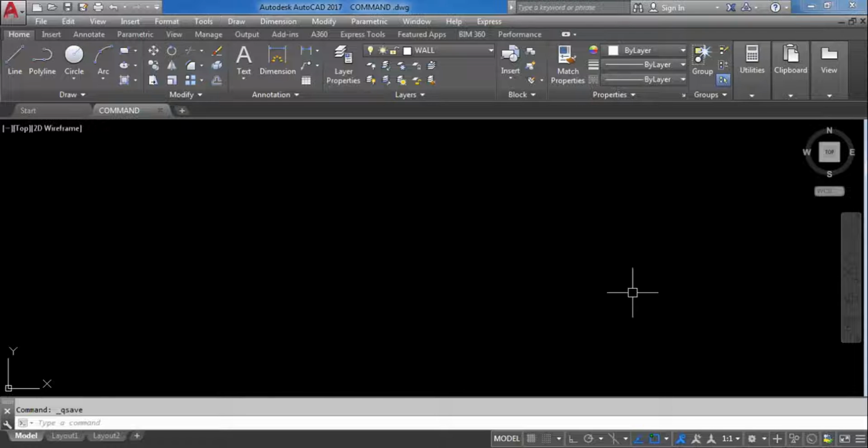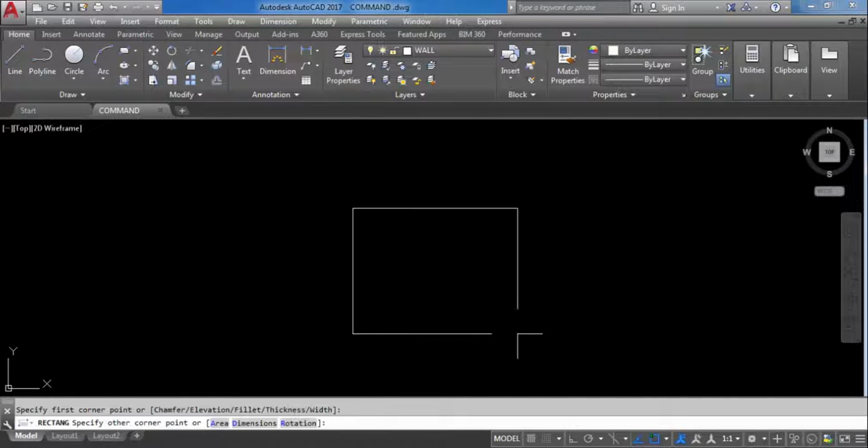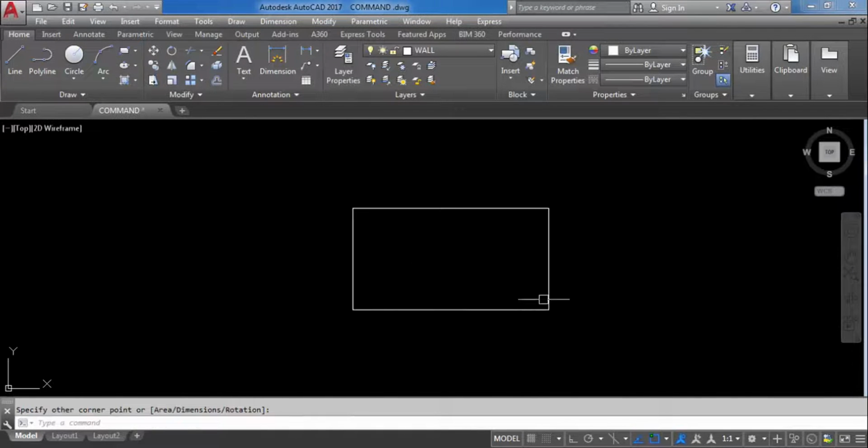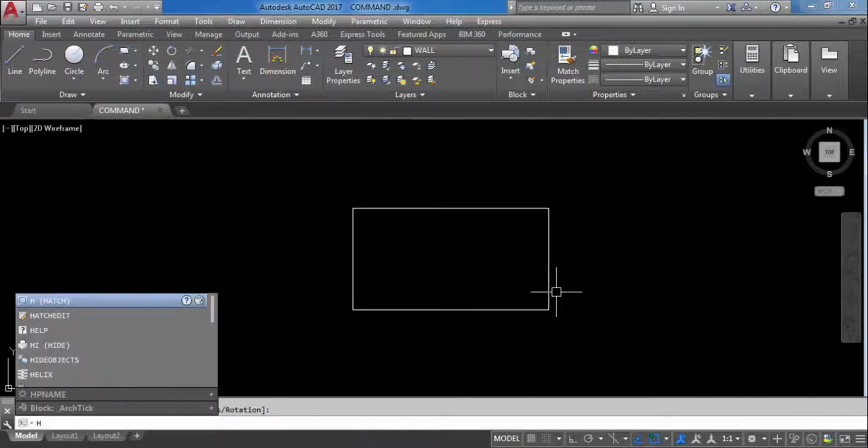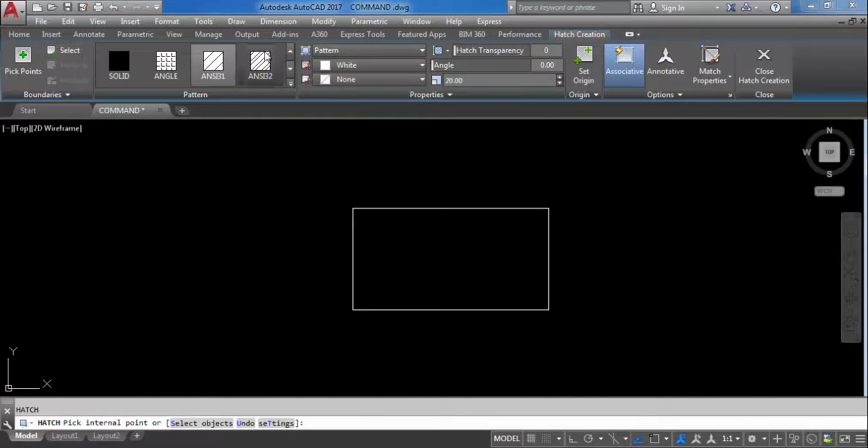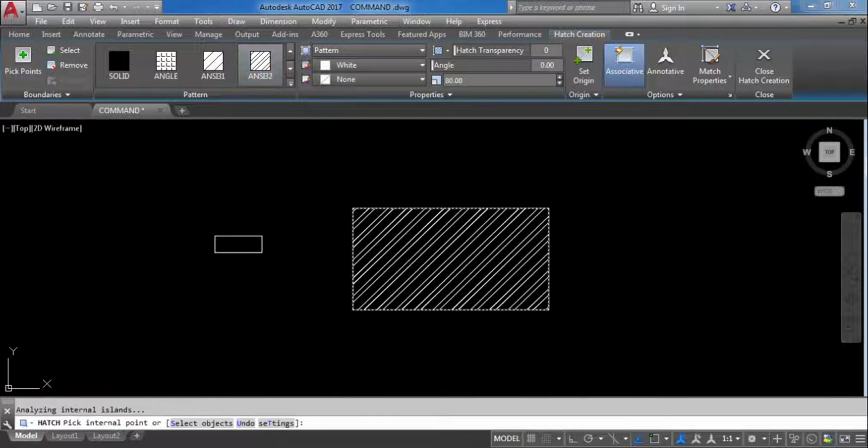So let's get started. For TEXTMASK command, first I will create a rectangle. This is one rectangle. Now I will hatch this. So hatch, enter. I'll select this hatch. Scale I will take 80. Now click inside. Enter.